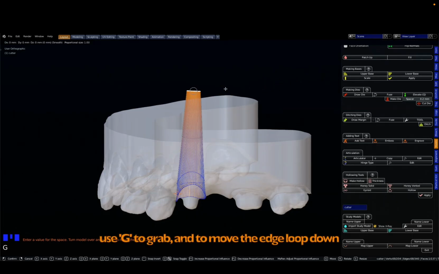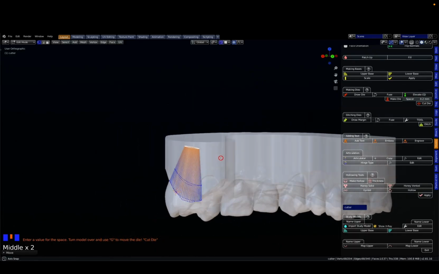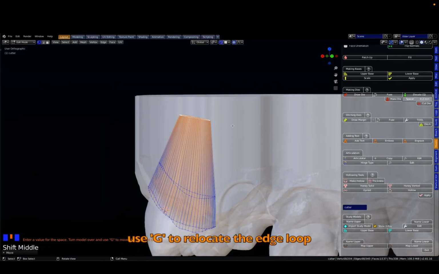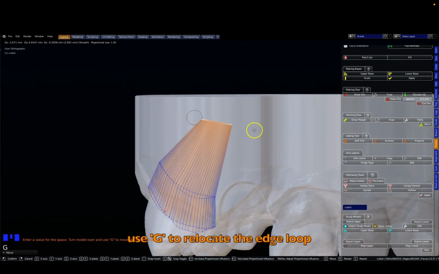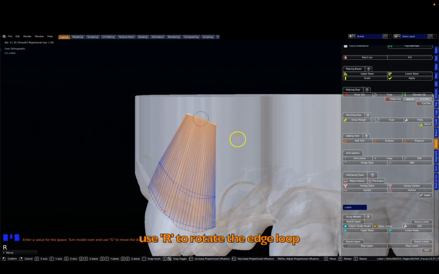Use the G key to grab the edge loop so that you can submerge the loop below the surface of the model. Turn the scene so you can view the die from the side. Again, use the G key to reposition the edge loop. The R key can be used to rotate the edge loop.